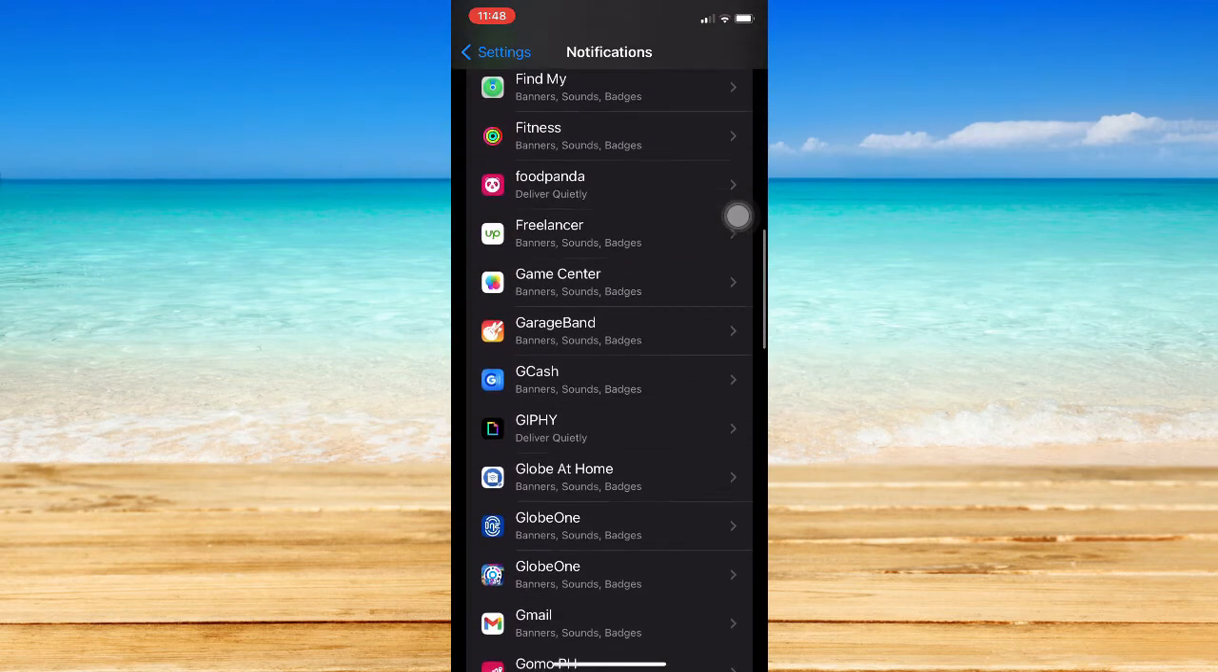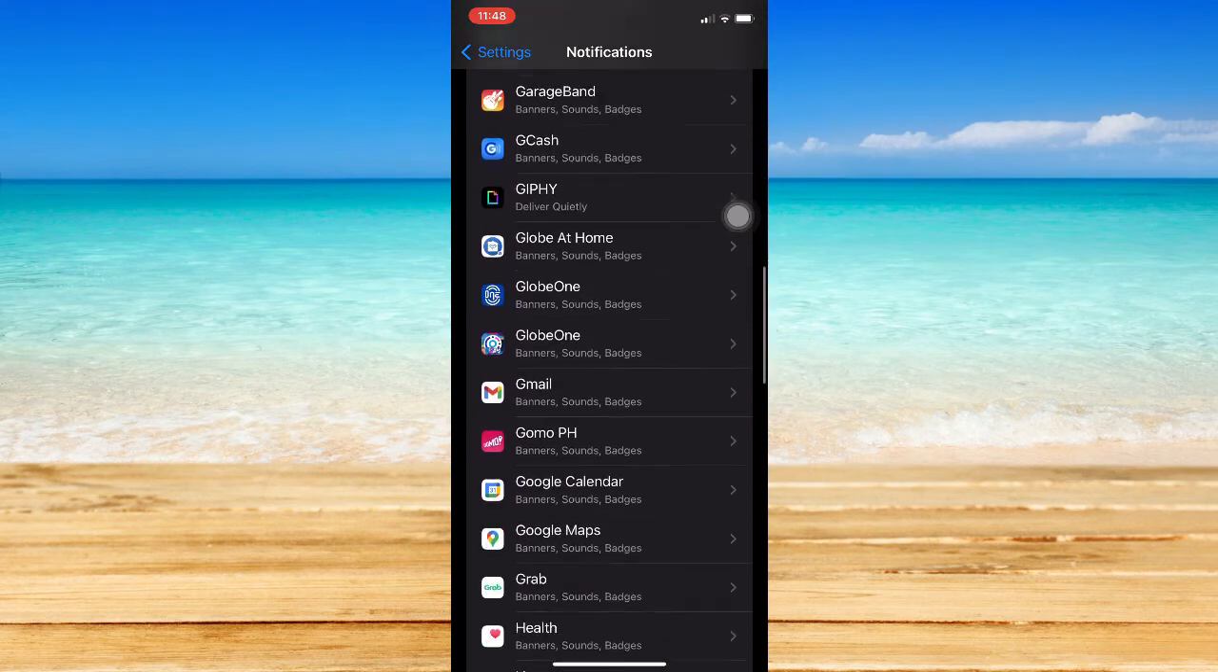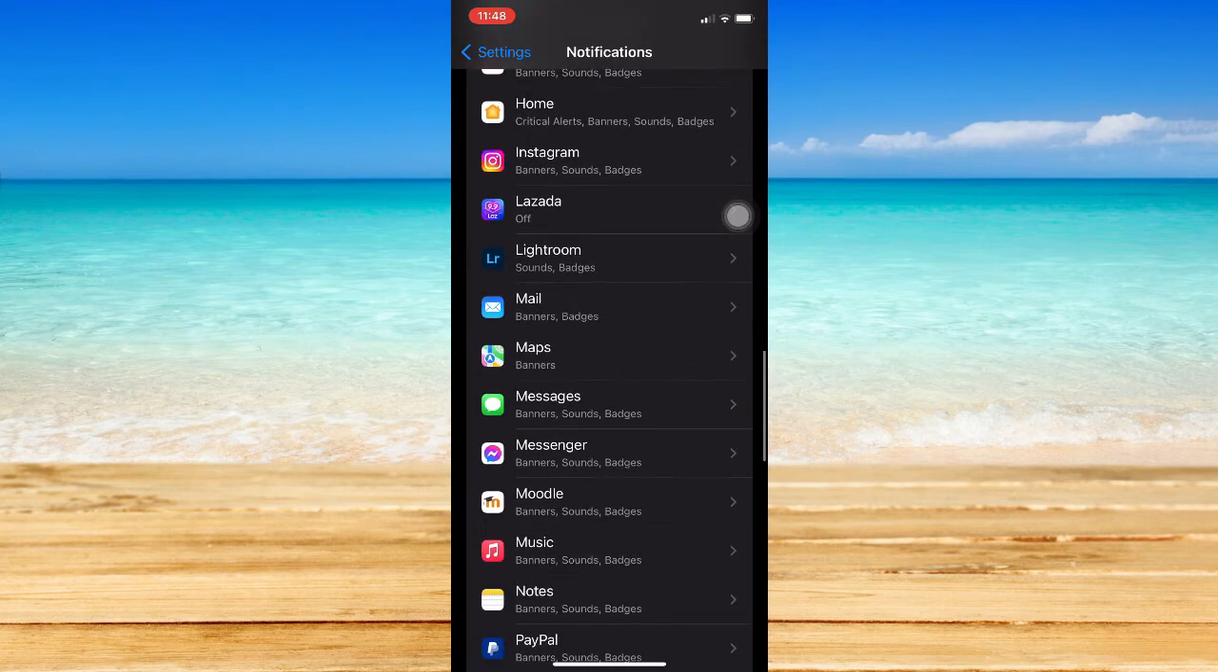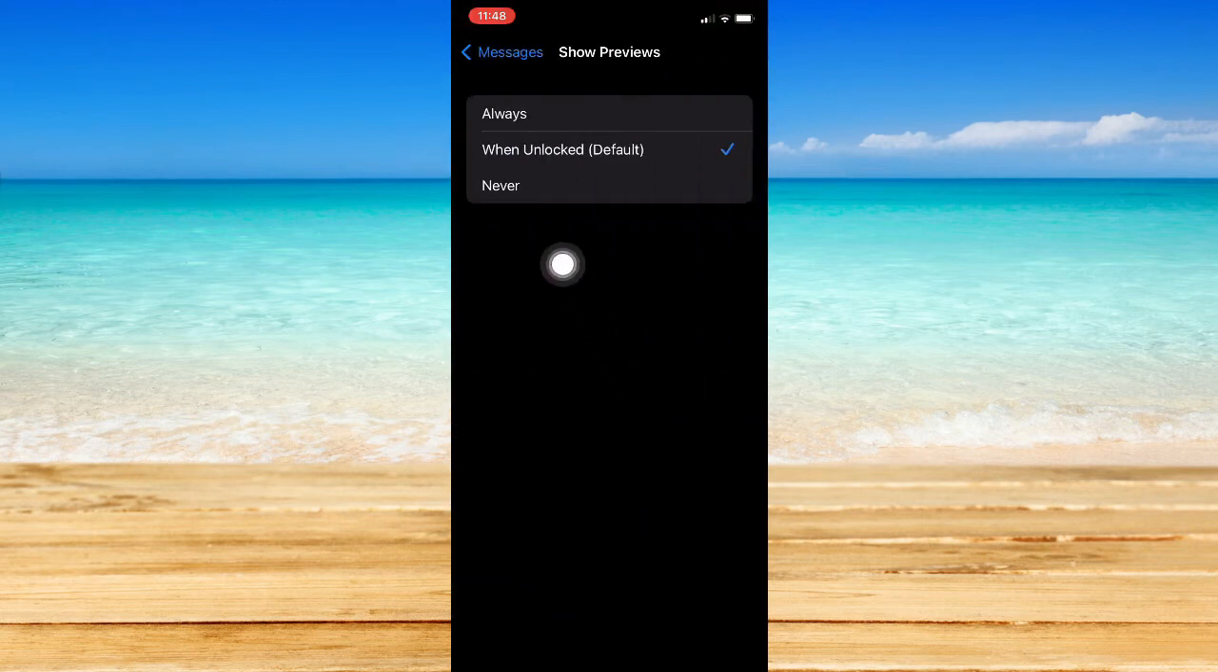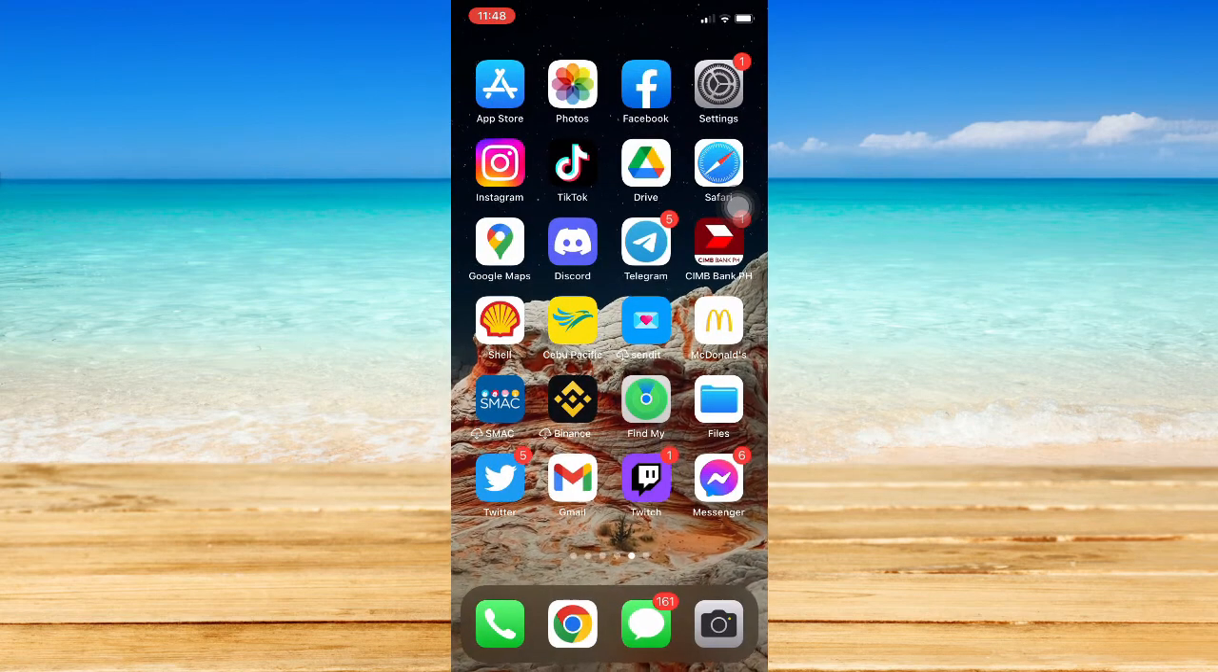You may also change this setting directly in messages. So you just simply scroll down in messages, scroll down once again, and again choose show previews, and again choose either when unlocked or never. So that's it. That's how you can hide text messages on iPhone lock screen.